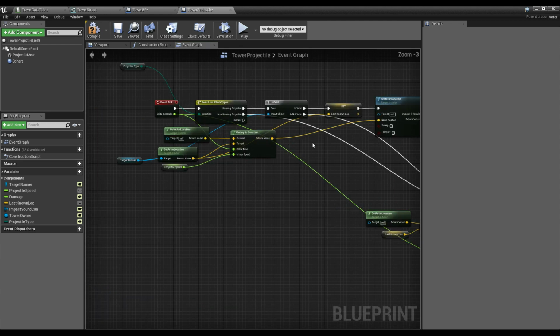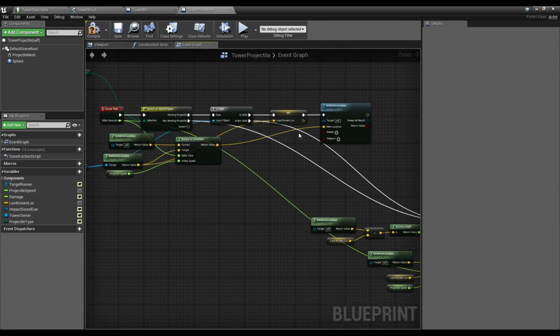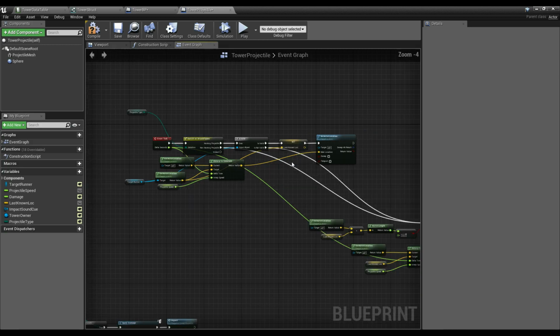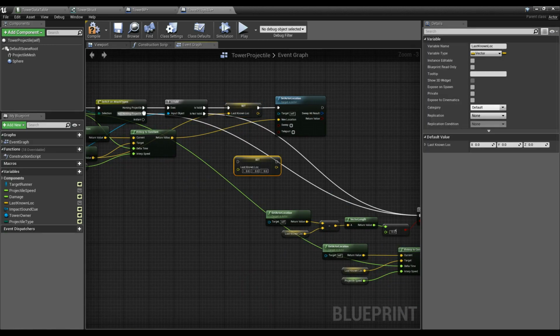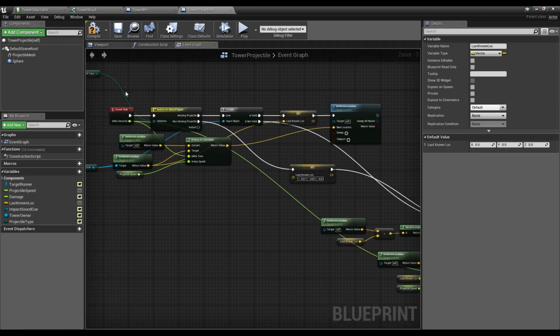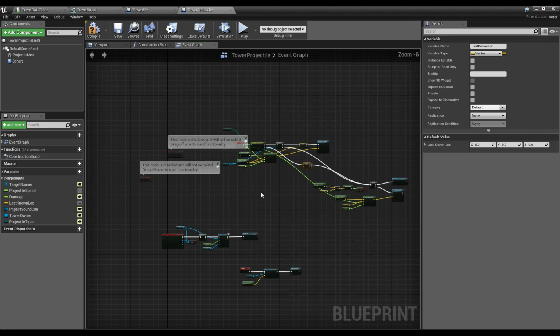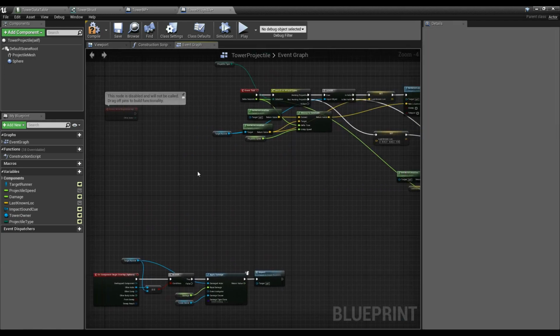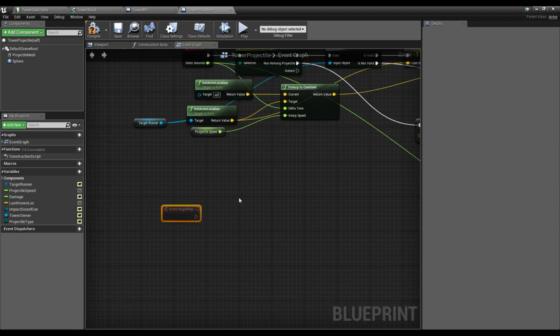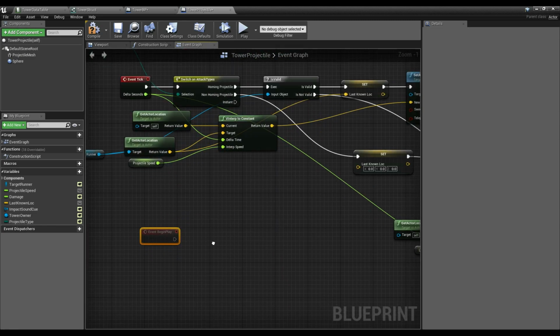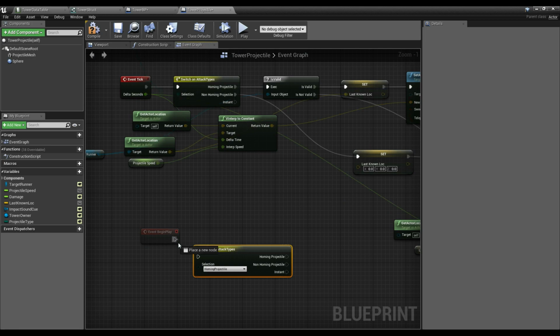So what we need to do is set the last known location. Let's see, what is the best way to do it? One thing we could do is just copy paste this last known location down and do it here. But the thing I don't really like about that is we're going to be setting this last known location on tick. I just want to set the last known location once. So I believe what we might just do is do this on begin play, and we'll see if that works just fine. So on begin play, we're going to do another switch.